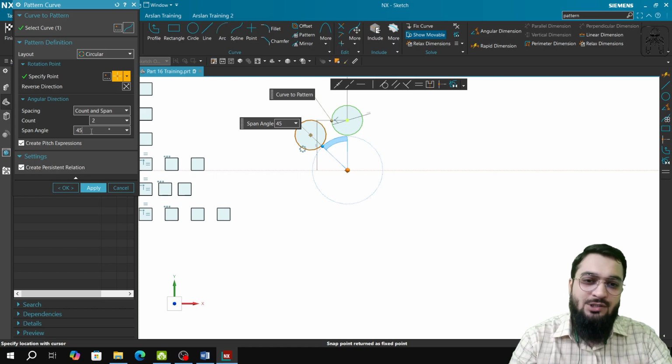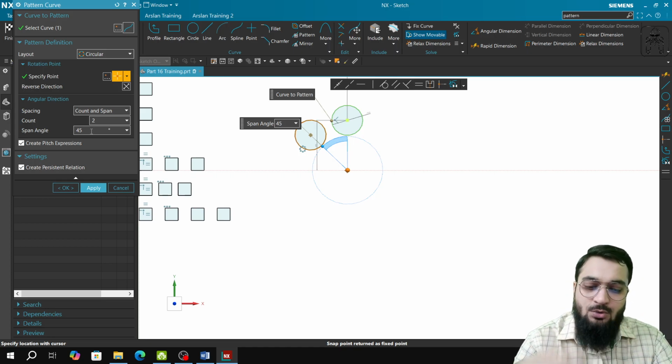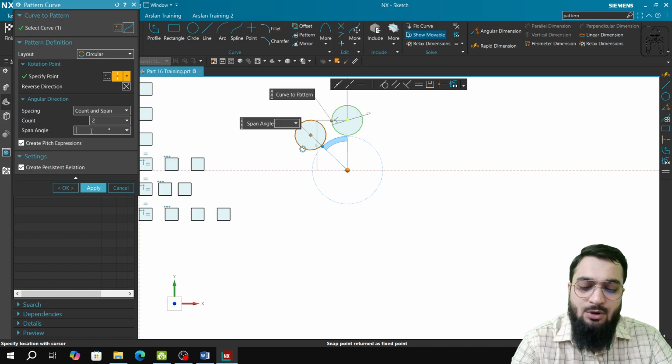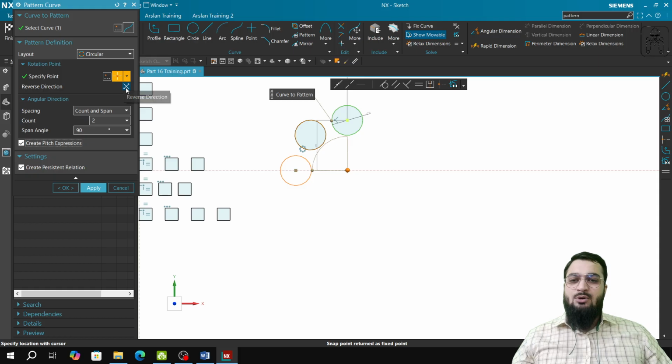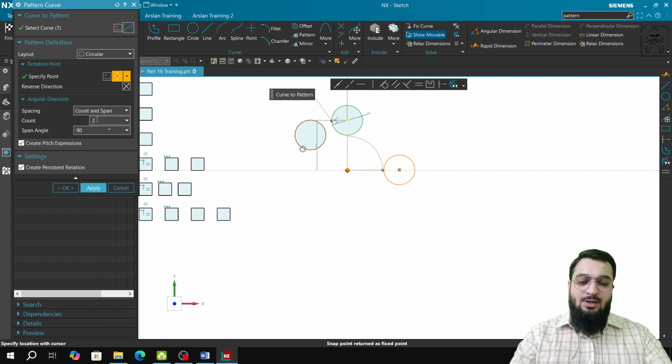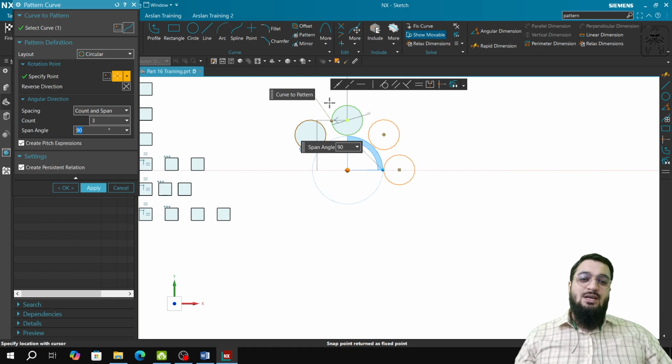So if I want the span to be 45 degrees or 90 degrees, so what I will do, I will select, let us say I want it to be 90 degrees. So this is 90 degrees, and I want to reverse the directions because I do not want it to be intersected with this, and I will make it 3. So you can see that 3 copies in total are there, including the original, in the span of 90 degrees.